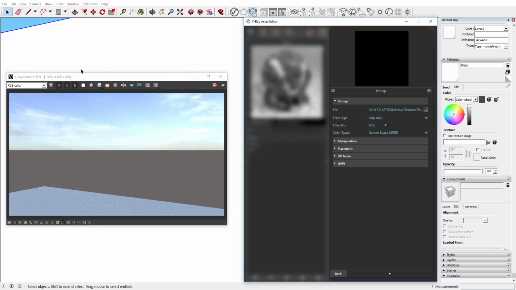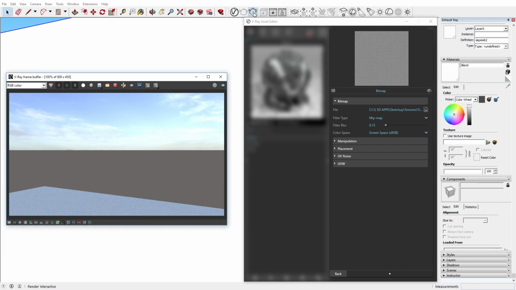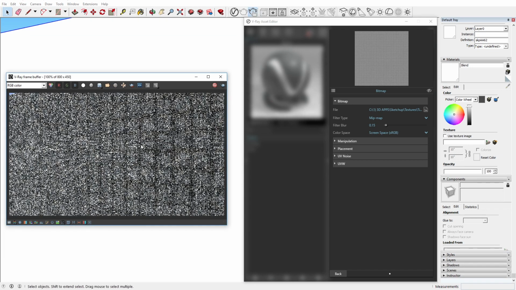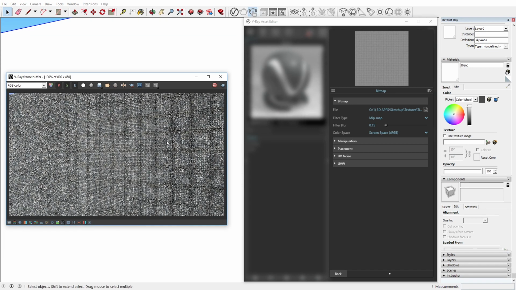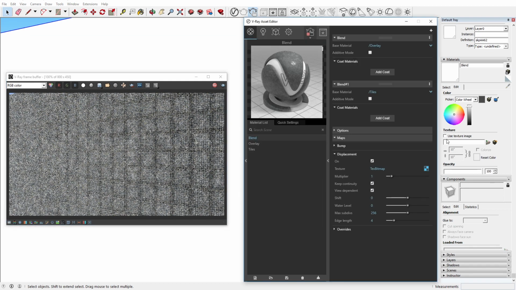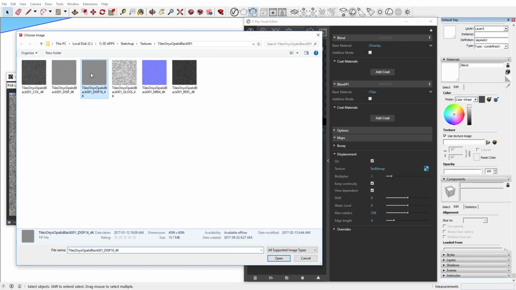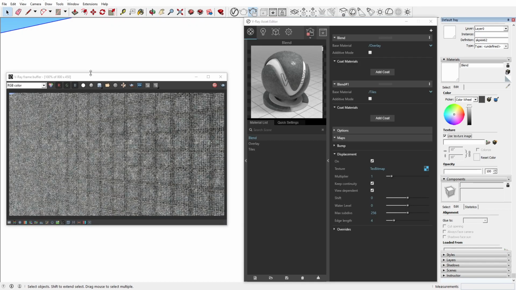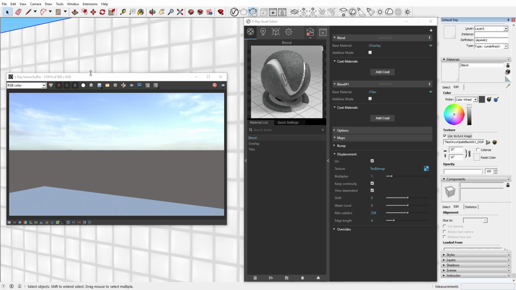So here it is, the 16-bit displacement. Remember to stop the render and then reinitialize it. Now if something odd like this happens where the UVs sort of mess up, again I'd recommend just going back to use texture image, and I'll just choose the displacement map as the image, and then that should reinitialize everything correctly. And I think that's just a bug that's happening with V-Ray at the moment. I'll stop and reinitialize the render here.